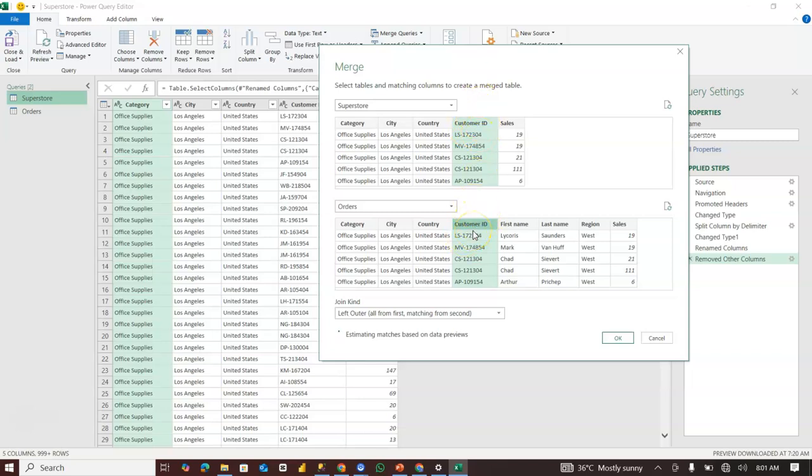Before you can join two tables together, you need a column that exists between the two tables. So the customer ID inside of Superstore and the customer ID inside of the orders table. You cannot use category, you cannot use city, you cannot use country, you cannot use sales, because all of this information can be duplicate or are duplicates.